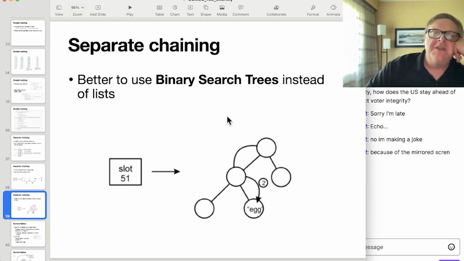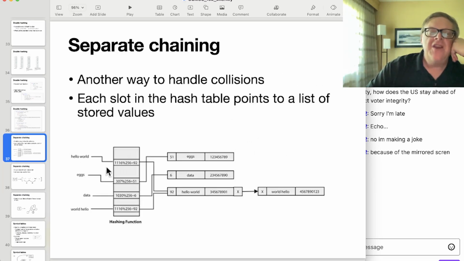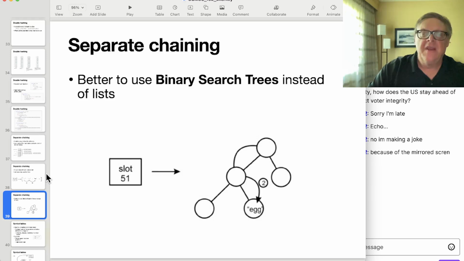And so they say it's better to use binary search trees instead of lists, where you'd have each hash value point to a data structure, and that data structure can be a binary search tree. So now, even if you have to spend a lot of time in this structure, it's fast, it's log n instead of n.